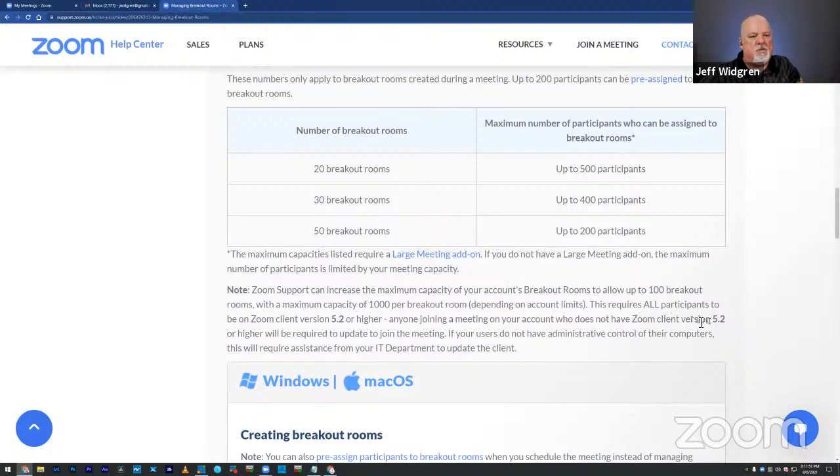If I put in the request to enable the 100 breakout rooms, then you are instantly enforcing a requirement for anybody who ever attends your meetings again. We're on 5.7.4 right now, so it's pretty easy to meet 5.2 or higher, but you just have to realize that is going to be a requirement from that date forward if you get that enabled.